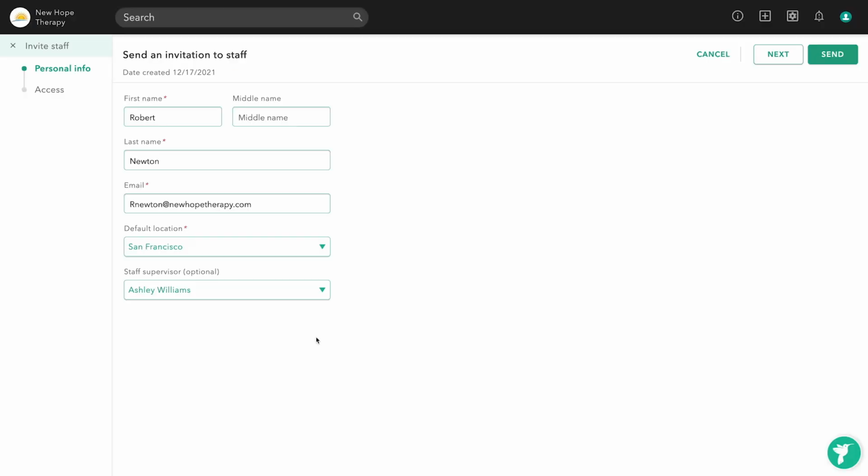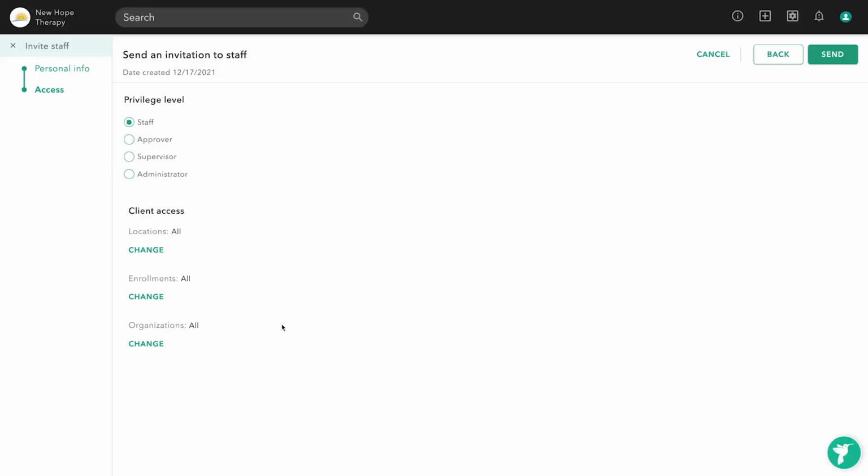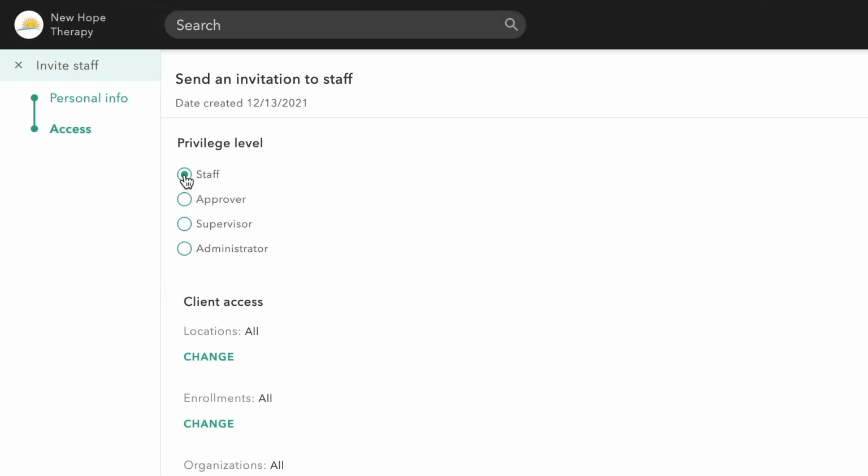If the new staff is a regular user with access to all cases in your practice, just click Send to complete the process. However, if you want to give the new staff additional privileges or limit which cases they can access, click Next to go to the next section. Here, you'll be able to define access for the new staff.